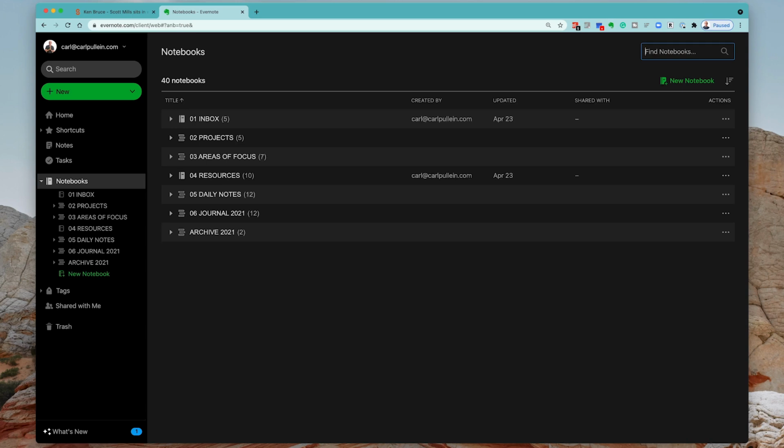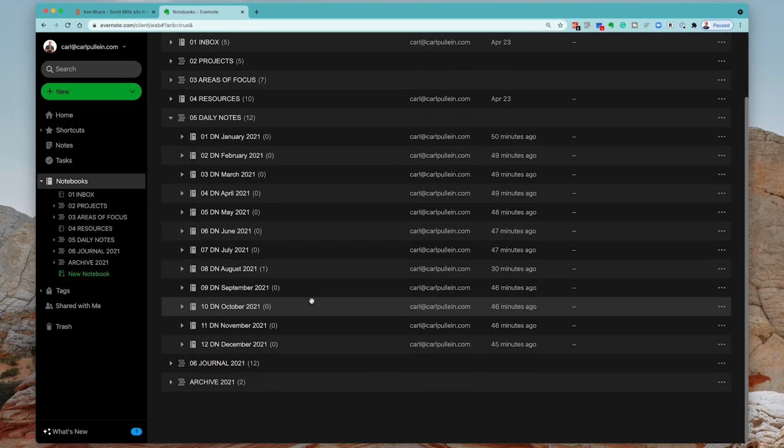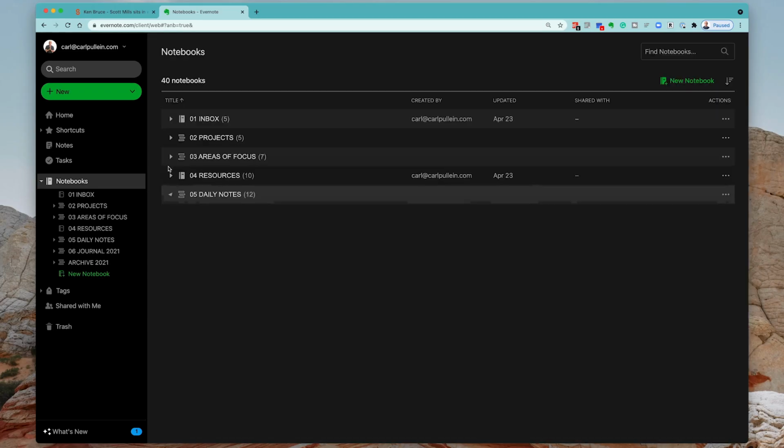So dividing things up into months is probably a much easier option. So the way I've done it is I've created a daily notes stack here, and inside that stack I've created 12 notebooks, so one representing each month. Now, what you'll notice is I've got DN here to distinguish them as daily notes. Now, there's a good reason for that.